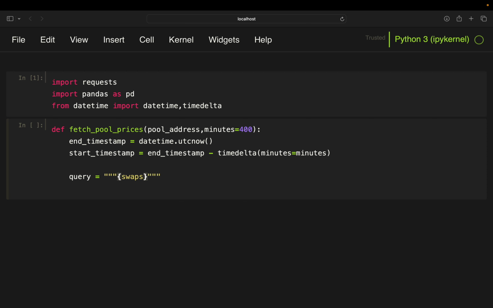So swaps, and then where? First of all, very important, I only want the swaps within my pool. So I define my pool as a placeholder. Obviously this placeholder is going to be the pool address we provide to that function. So I'm in my pool now and have all swaps.